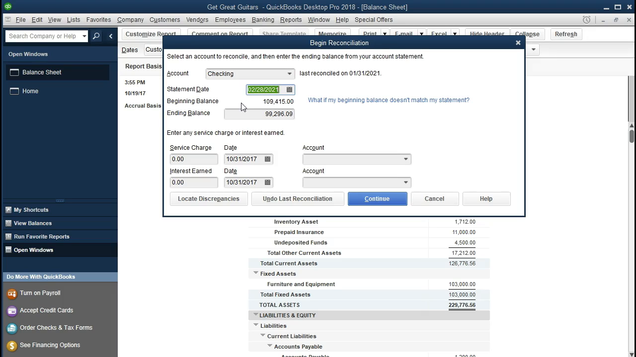We have the beginning balance, the 109,415. That will be the beginning balance on the bank statement, which will also equal, of course, the ending balance of the prior bank statement. In other words, the ending balance in the bank statement for January, and the beginning balance in the bank statement for February. We're then going to enter the ending balance here. This is the ending balance that has been entered for the end of February on the bank statements.